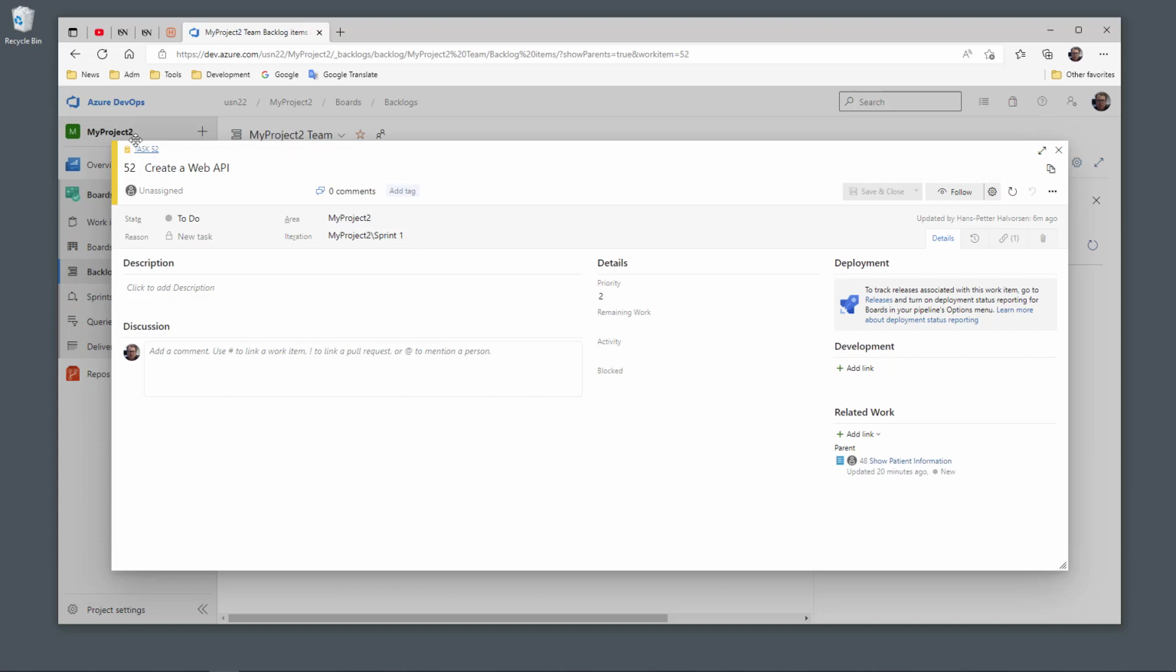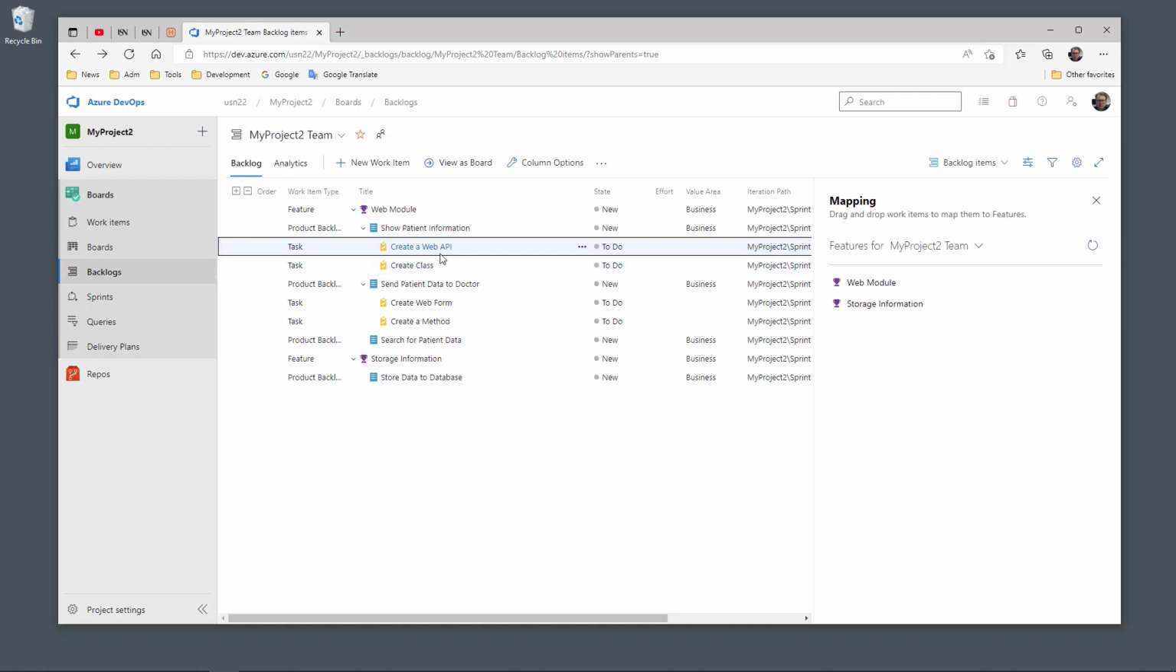So here in the detail information for that specific task, you can assign it to a specific person here. You can set remaining work. Let's assume this specific task needs to be done, so here you typically specify a time in hours. Typically it should be between 1 and 8 hours. So let's assume this create web app API takes 8 hours. Then I just save and close.